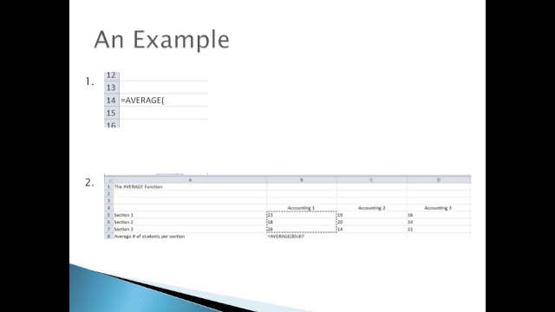As stated in step 1, we must select cell B8 and type equals average. When the average function appears, press tab to activate the function. After the function has been activated, you should have the ability to select data to input into the function in order to find the average for a given set of data. In step 2, we are selecting the data in cells B5 through B7 with the goal of finding what the average student enrollment is in accounting 1.